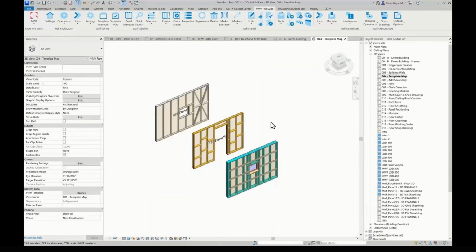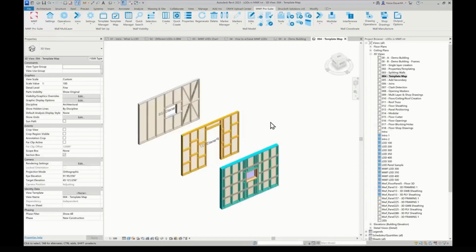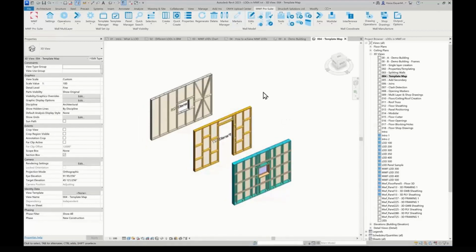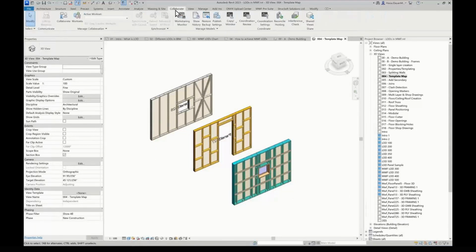The last thing that I wanted to talk to you about is another recommendation that we have. First of all, we do recommend that you not work directly on the architectural model. What we recommend is to use a very popular Collaborate tool where you attach or link the architectural model, and then you would frame a mirrored copy of the original file.